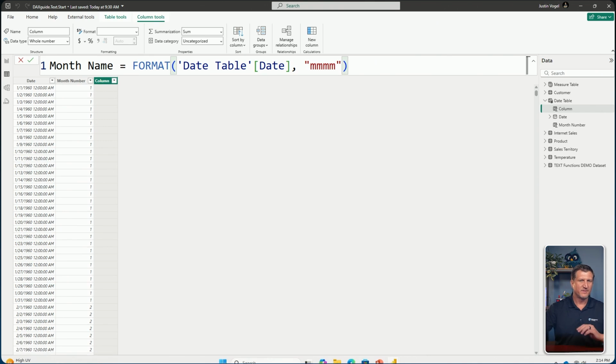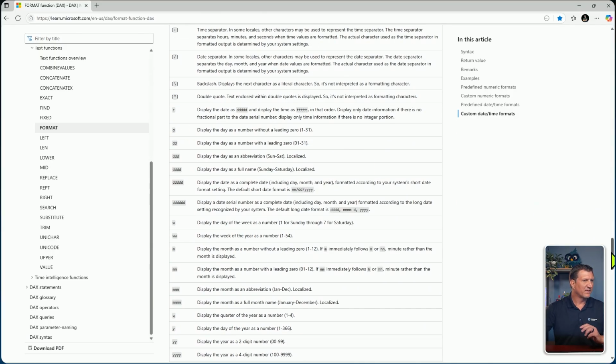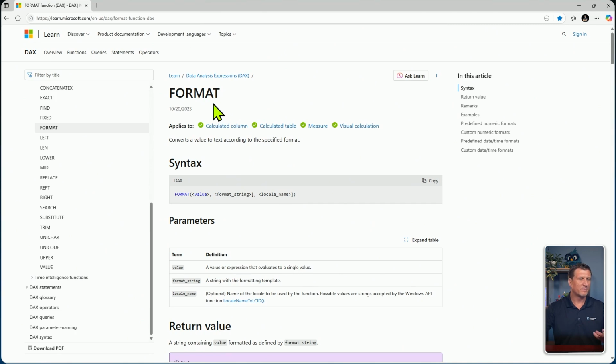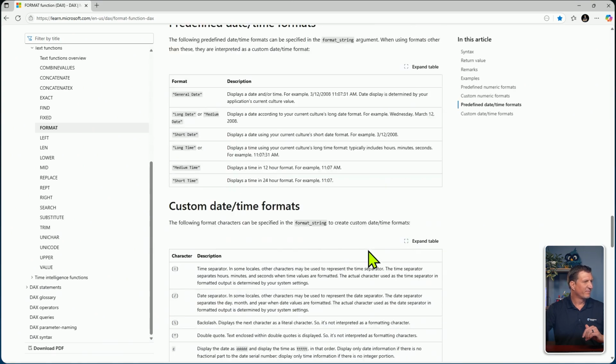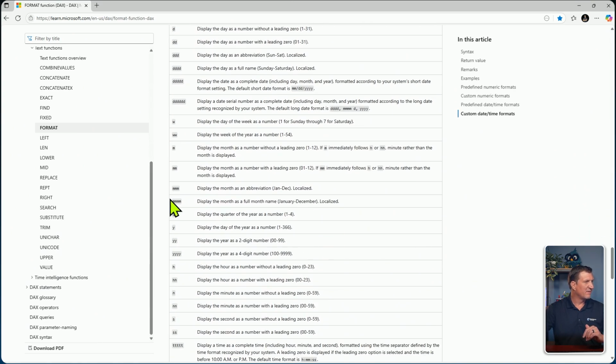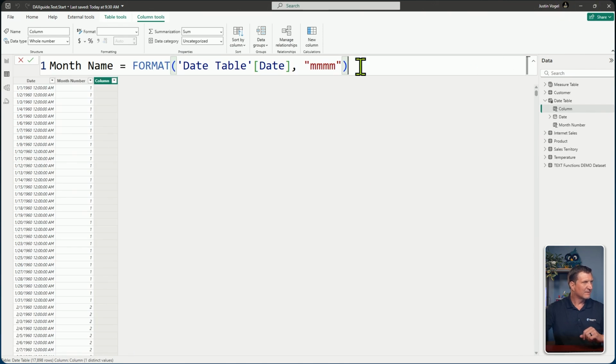Now, a good question if you're new to DAX is, where did that MMMM come from? Let me pull up the DAX guide here. If I scroll all the way to the top, you can see that I've already pulled up the format page. You can see all of the text functions that we've been learning and that are coming up. And if I scroll all the way down to my custom date time formats, I can see right here that MMMM returns the full month name. I can change that to MMM and get the abbreviated name. I can combine MM with days or years. You can get more involved if you want. But let's head back over to our report and click enter.